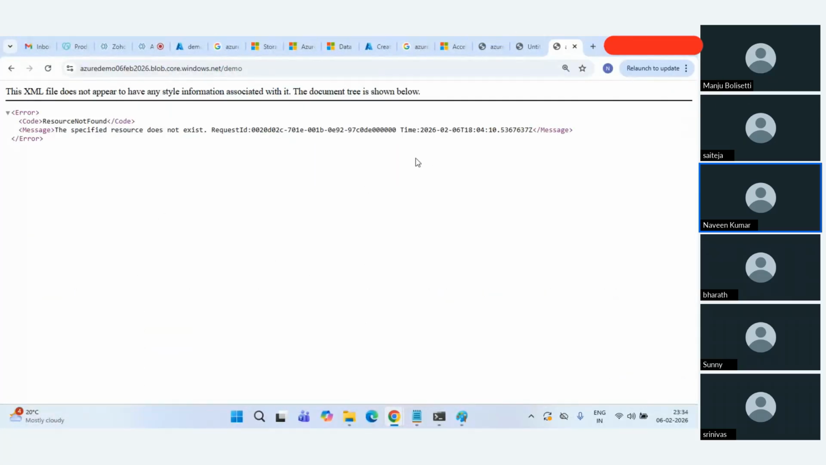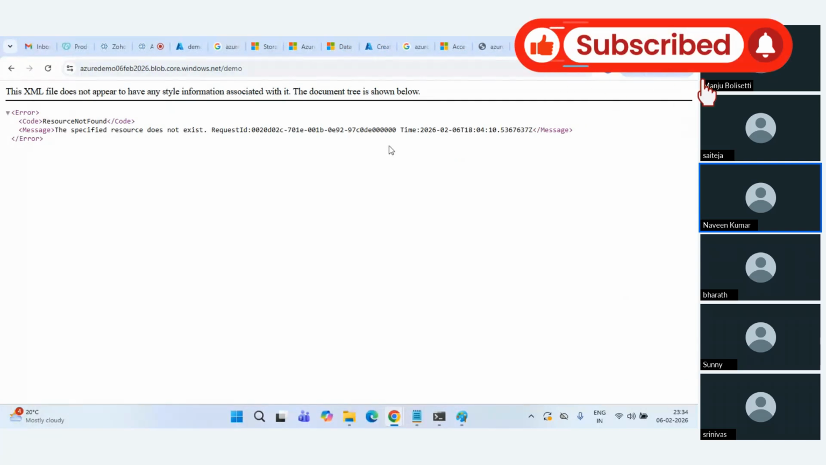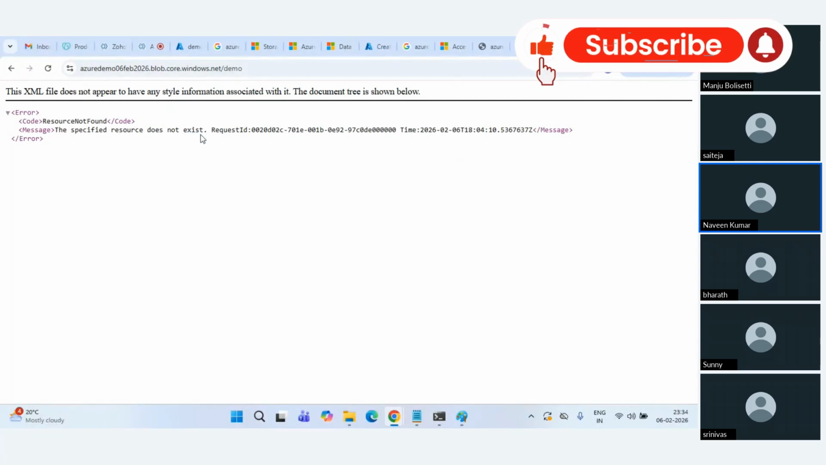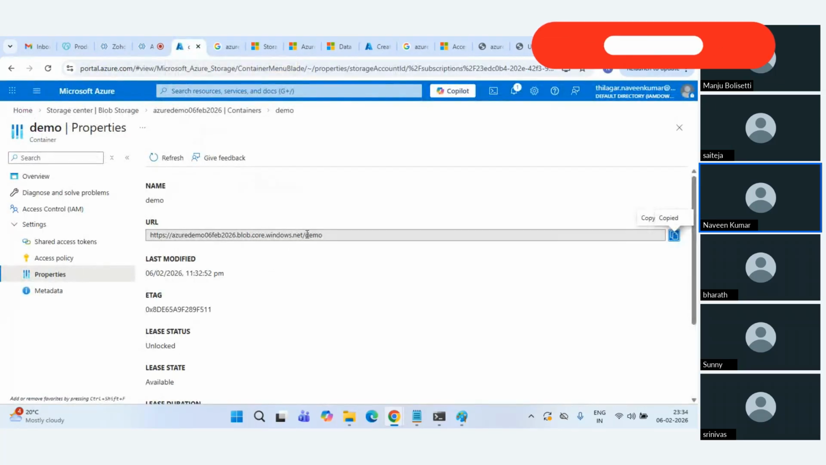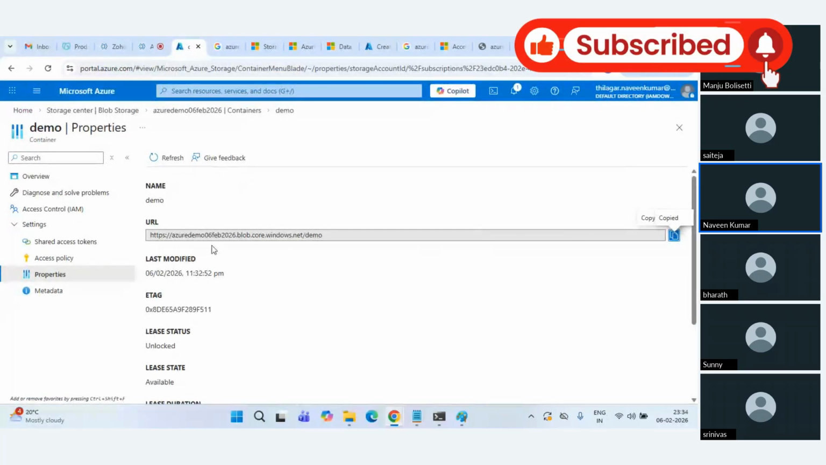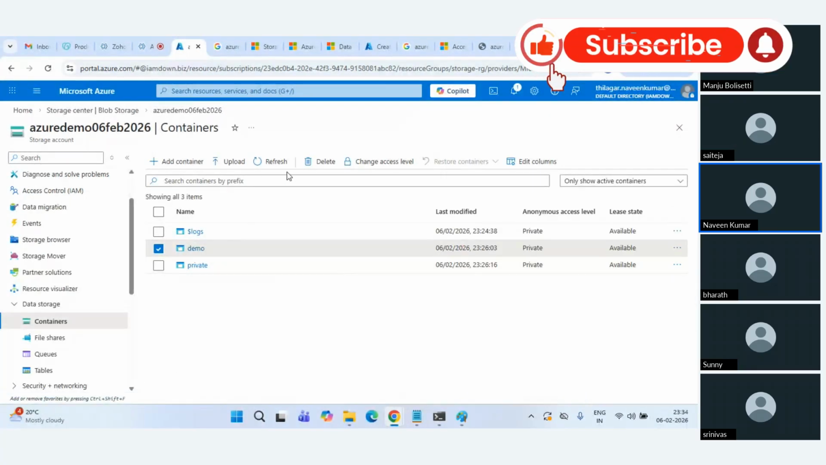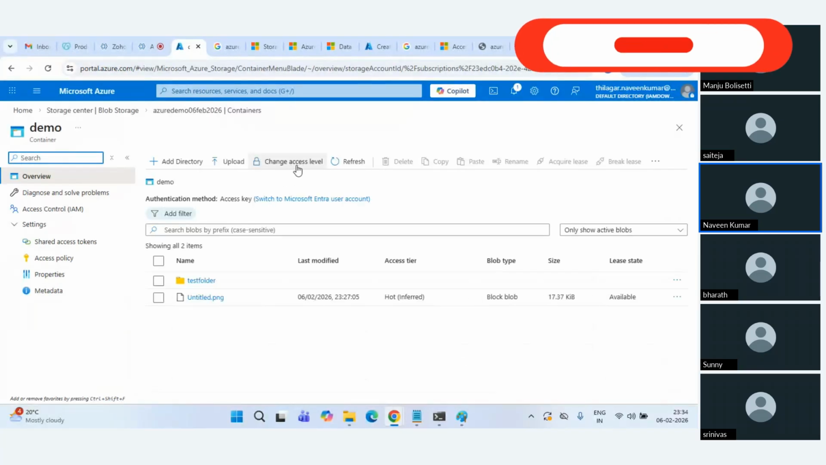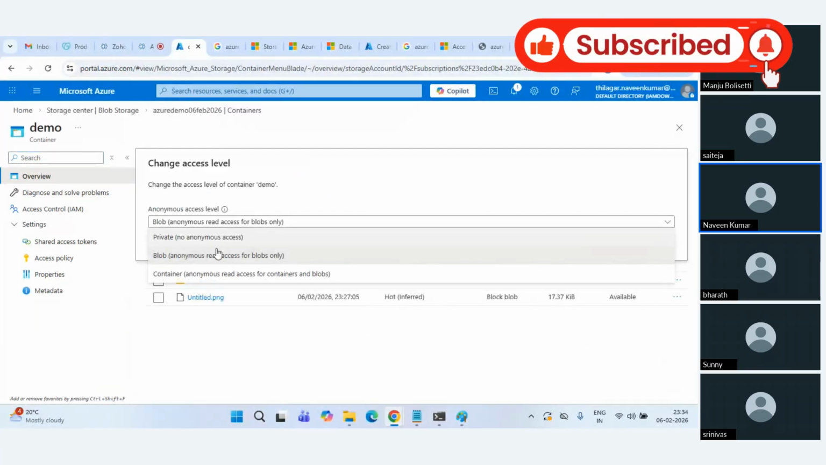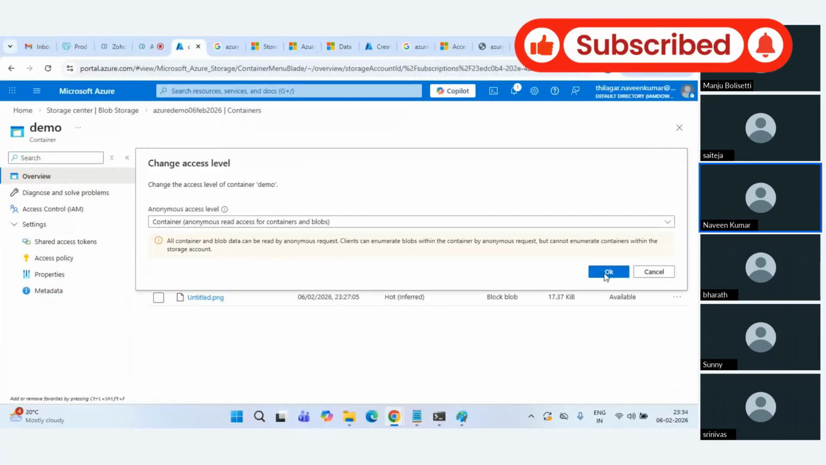You see, we are not able to query this. It says the specified resource does not exist. Though it is enabled, we have given access only for the blob, not for the whole container. Now let's go and change the access level again. I'll say change. This time, let's give it for container.